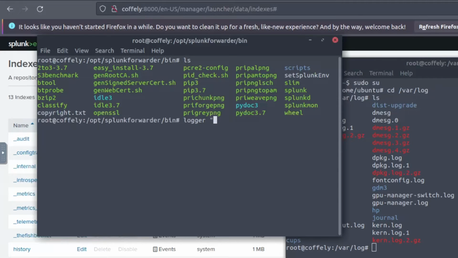So we're going to do logger, and then this is what they put: Coffee has the best coffee in town. So logger, do that, and press enter. I didn't get any kind of error message, so we'll see how this works.